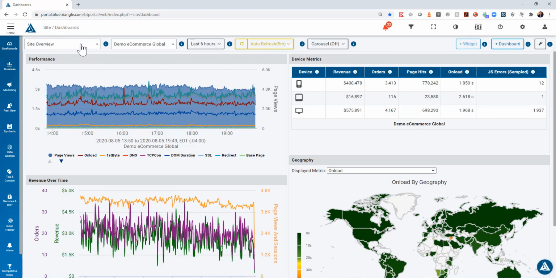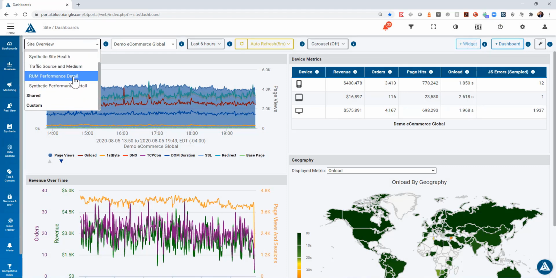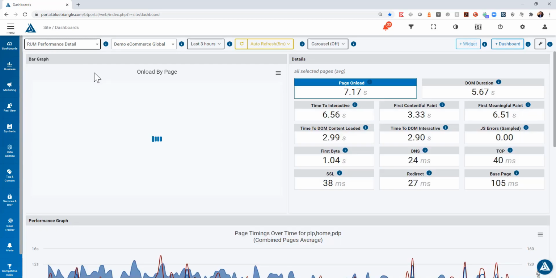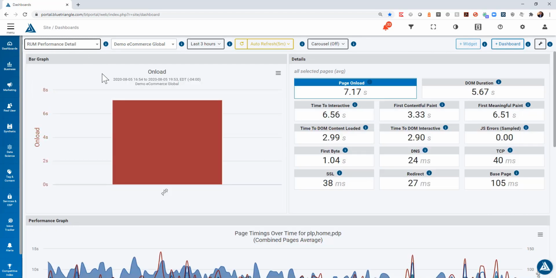In the top left, this is your dashboard selector. Here you can see all of your pre-configured dashboards, and you can switch to the different ones by clicking on them. Here's our RUM performance detail dashboard. And down here you would also see any shared or custom dashboards that you have.